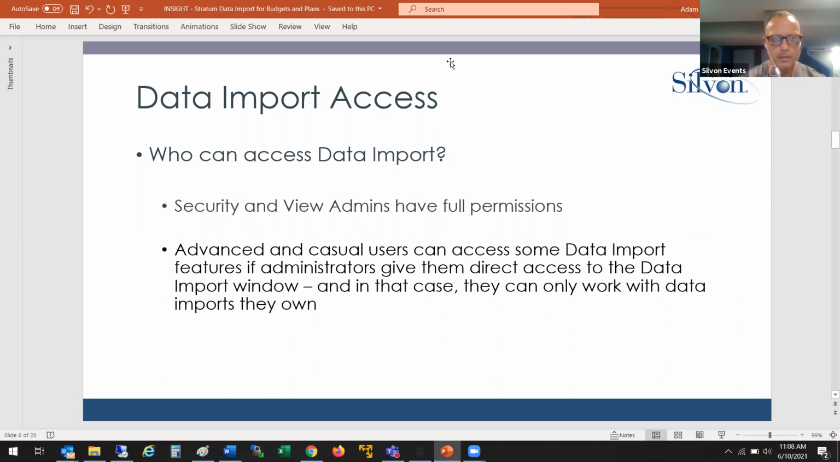If you have advanced and casual users that want to take advantage of it, you can give them access to the data import features. You'll have to map a URL to the data import window menu, and we can provide that for you. But other than that, they can only work with the data imports that they create and own, right? And that's probably what you would want anyway. So that's basically how you would set up the access for the users.